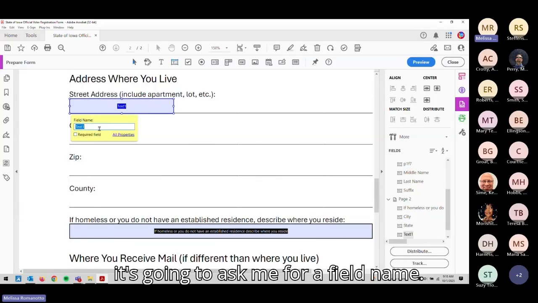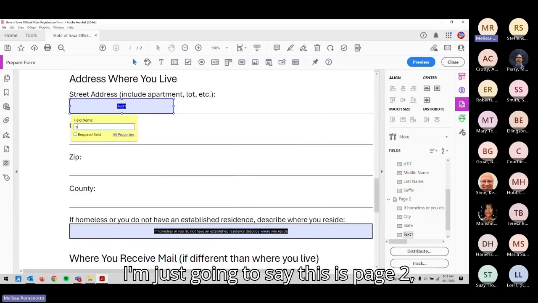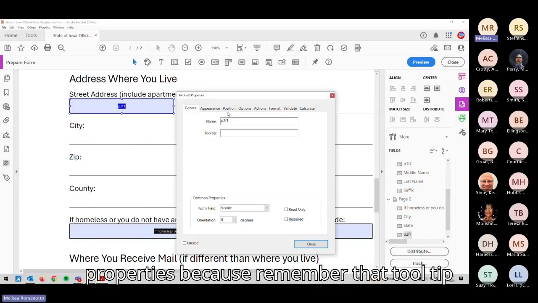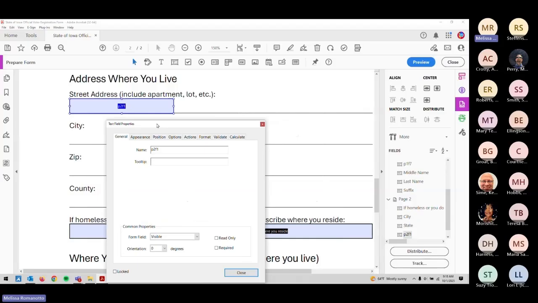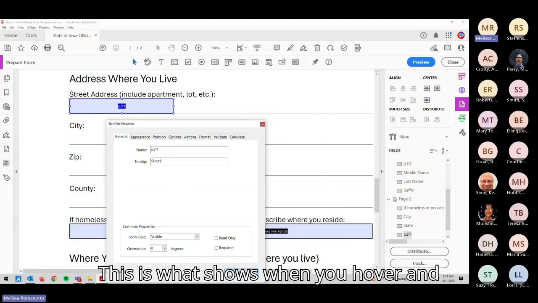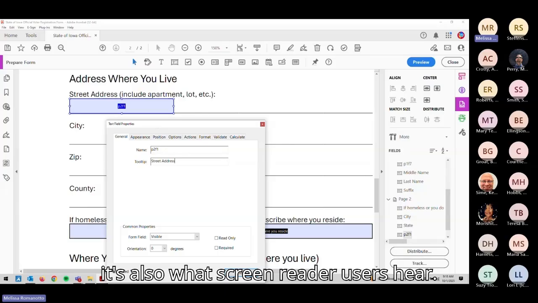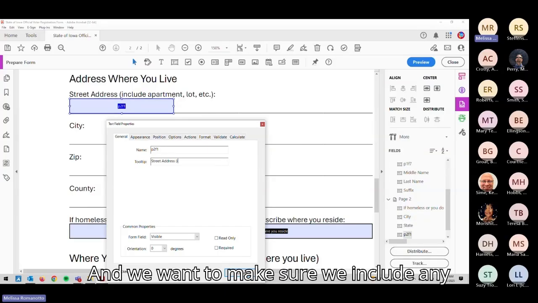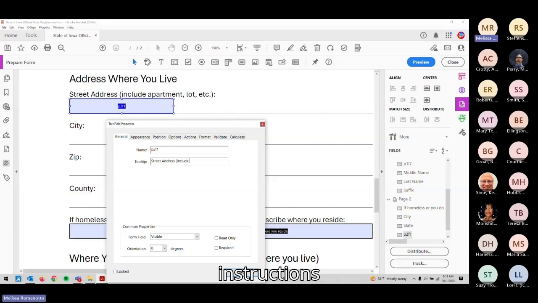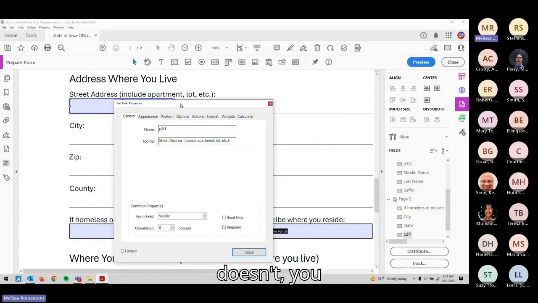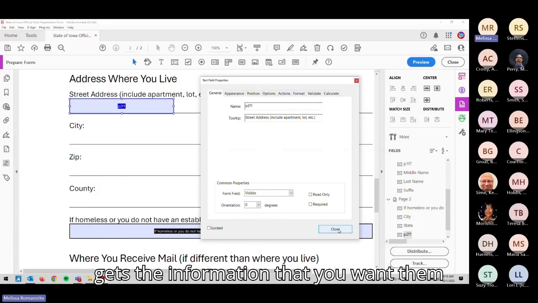And you're going to see it's going to ask me for a field name. I'm just going to say this is page 2, field 1. I can go to all properties because remember that tooltip is important and required. This is what shows when you hover, and it's also what screen reader users hear. And we want to make sure we include any instructions so that a person gets the information that you want them to provide.